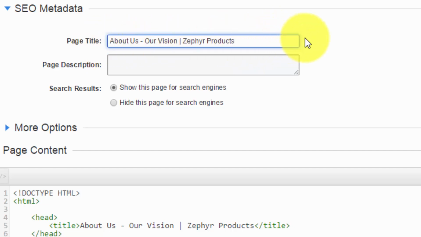And that's about, I think, 38, 39 characters, adding spaces. So we can add a little bit more if we like, but I think that increases the value of the page title. It says this is about us, this is our vision for Zephyr product. And when you add the branding portion to your page title, you're going to want to keep that on all pages. You want to be consistent with that.